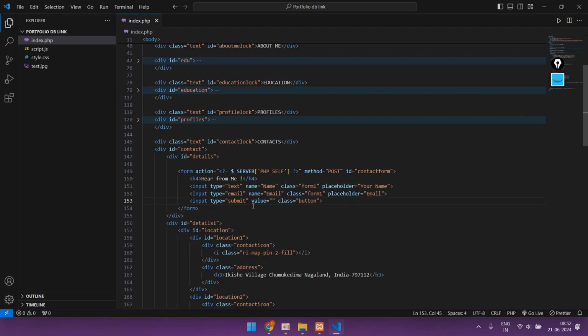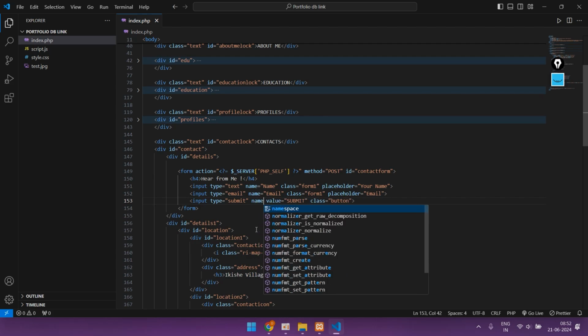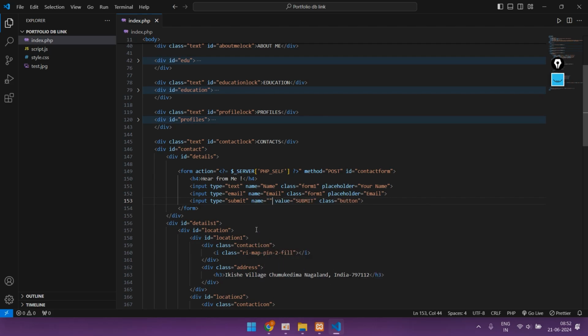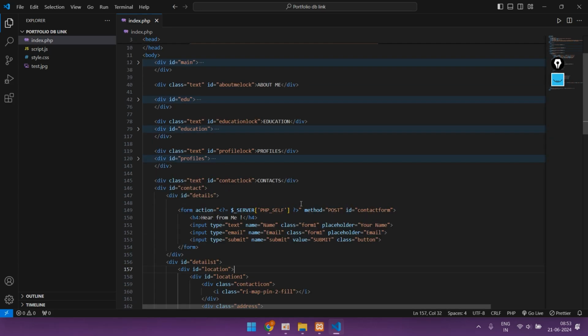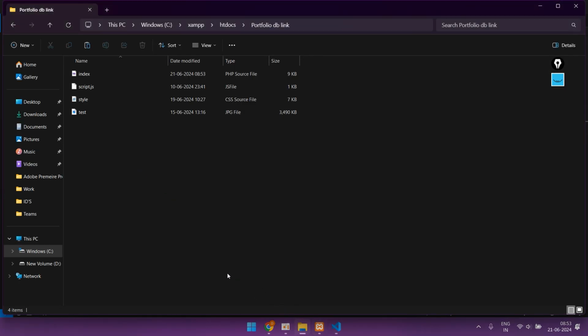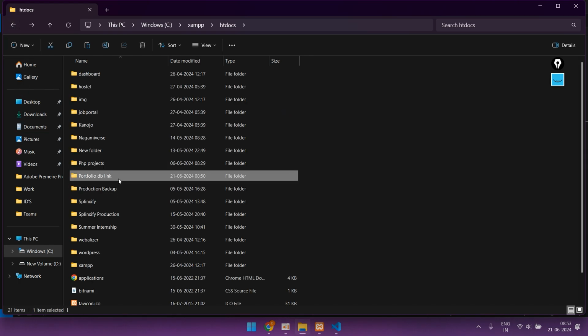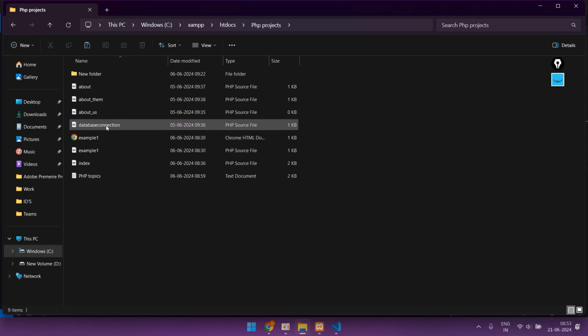The name for the submit button will be submit. That's it for this part. The next thing we have to do is write the PHP. It's a very short script, not very lengthy nor complex. But before that, we need to do something. I think last time I already made a file. Let me just check.